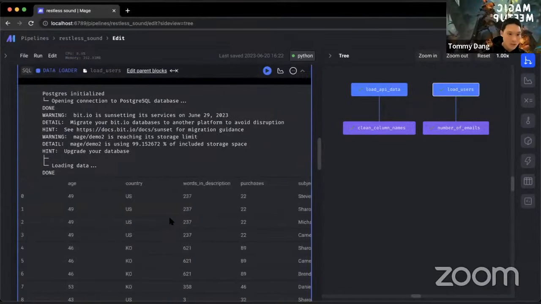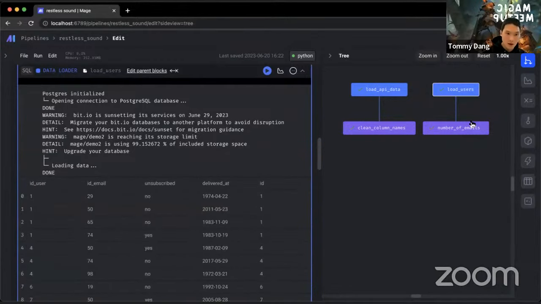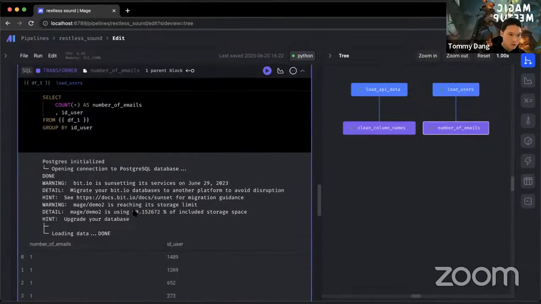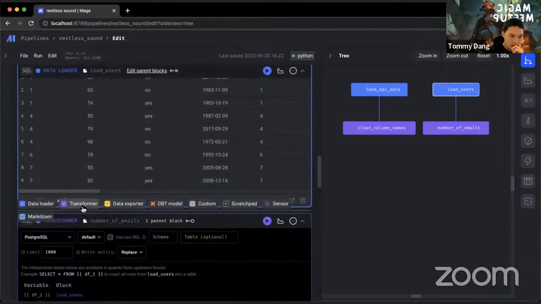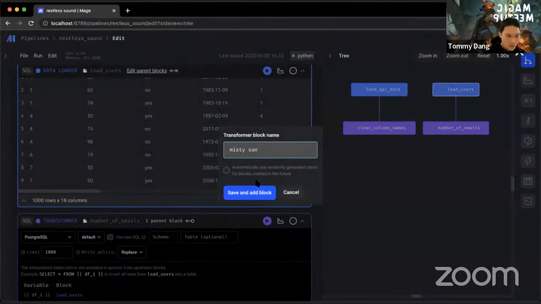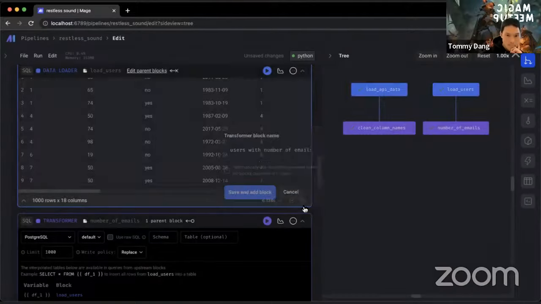Because here we have so much information, we don't want to leave that off. And then we want to take this number of emails. So let's go ahead and go up to your load users. Underneath it, let's add another one for SQL. Let's name this users with number of emails, just like that.